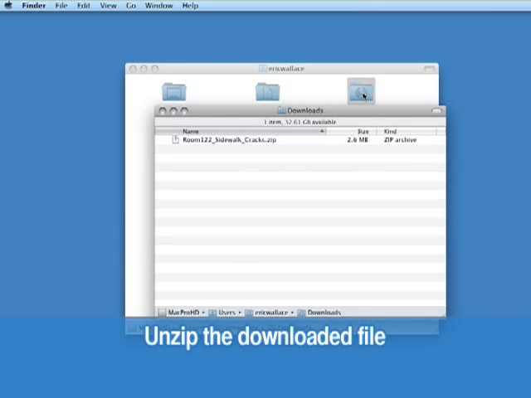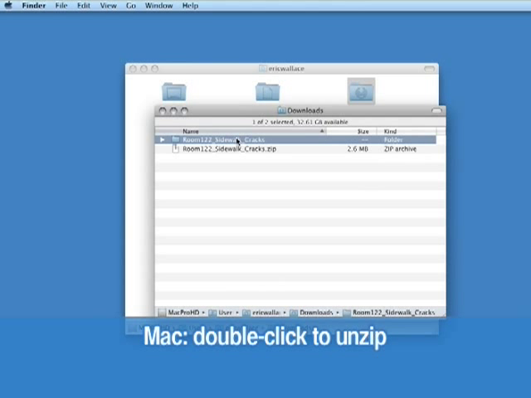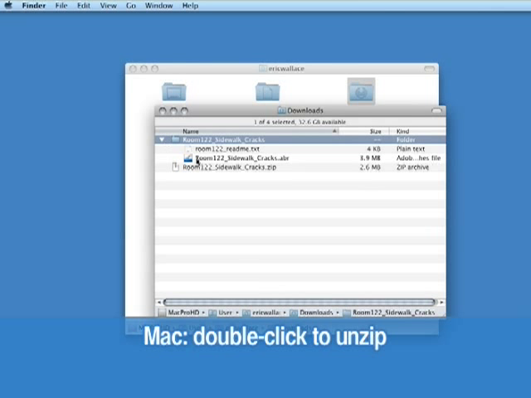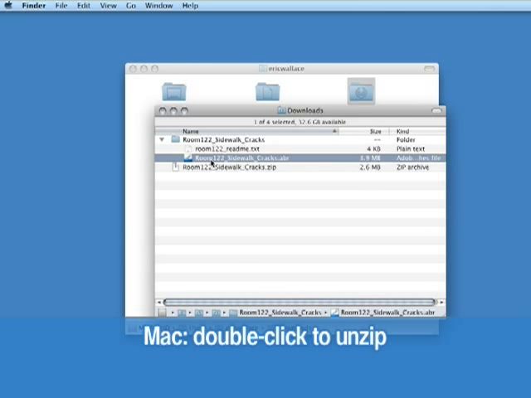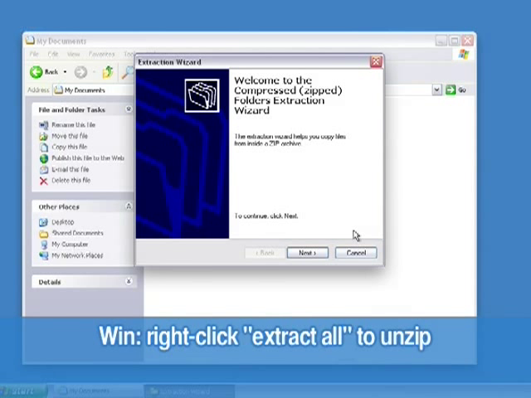If you're using Mac, go to your downloads folder and double-click on the zip file. That will automatically unzip it. Then look for the ABR file. That's the file where the brushes are stored. If you're using Windows, you can right-click Extract All on the file that we downloaded and go through the wizard to unzip the file.